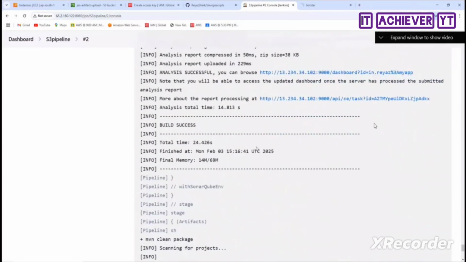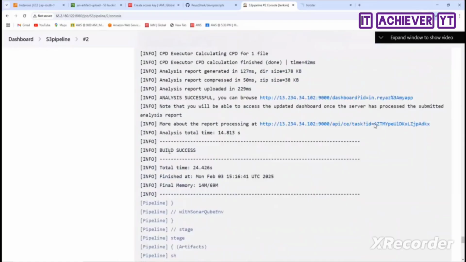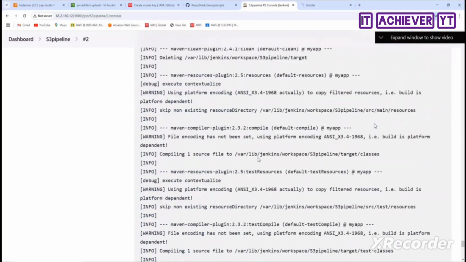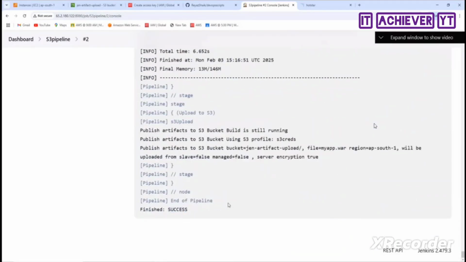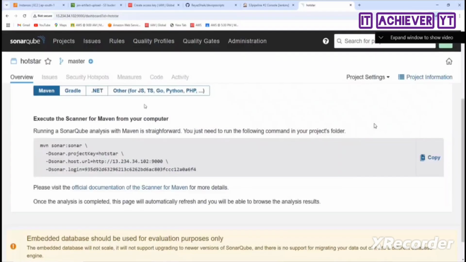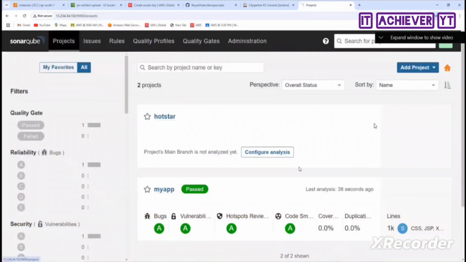What does it say? Build success. So that means it's scanned. And it is build success. Okay, so now what do I do? If I go here to my SonarQube dashboard and click on Projects, do you see this here?